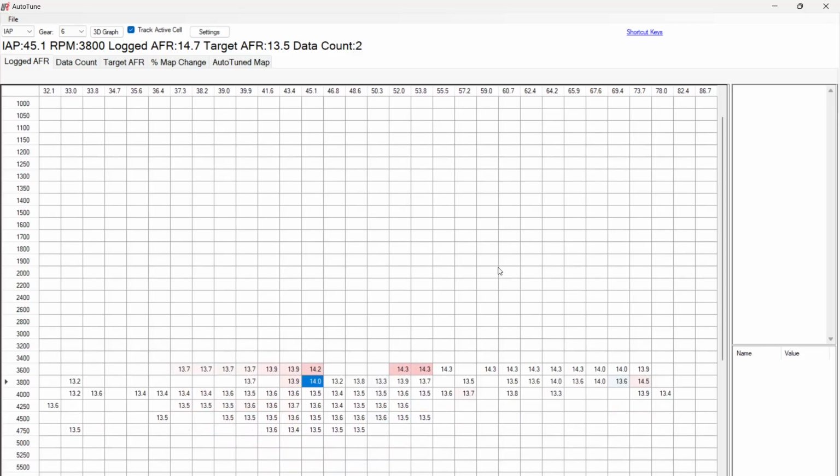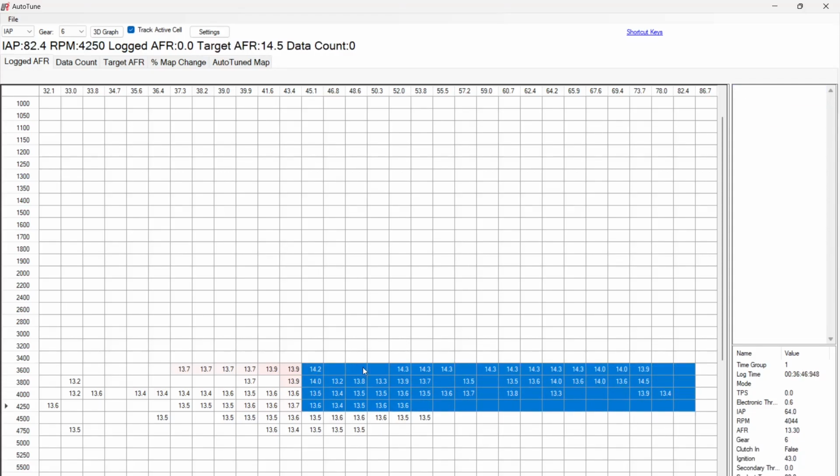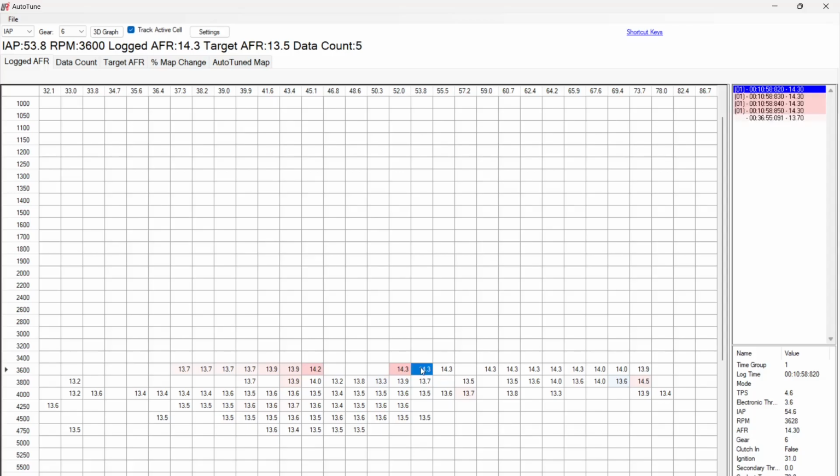So possibly not the data we were looking for. Still chopped it out. So it was around 4,000 RPM.